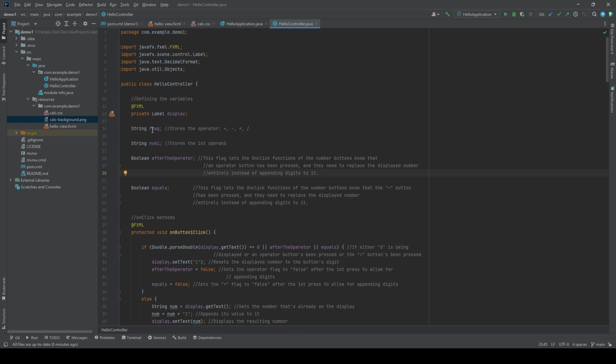Okay, so this flag, just called flag, not very descriptive, but it stores the operator value. We'll go over that down below, but basically every operator button sets the flag to the corresponding sign as a string. So when it's pressed, it sets the flag. The addition button sets the flag to plus, and so on and so forth. And it's stored globally, so all the methods can access it.